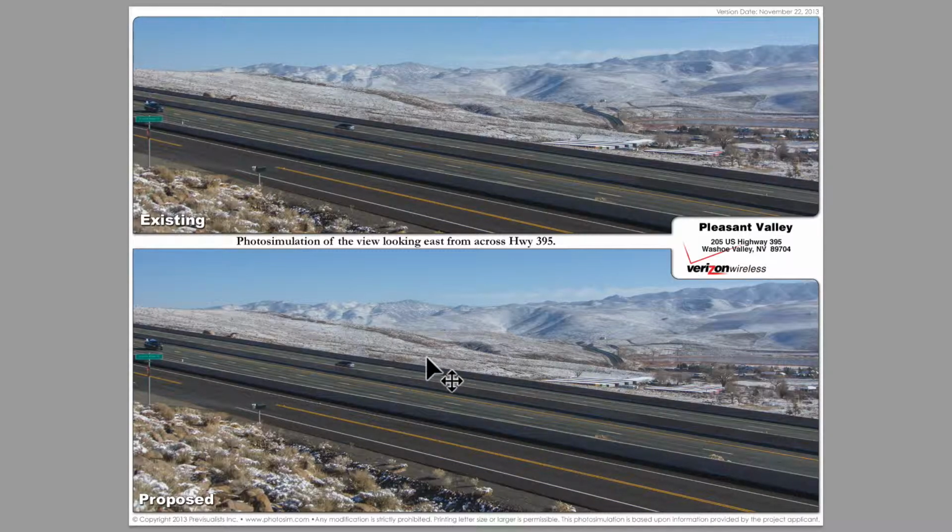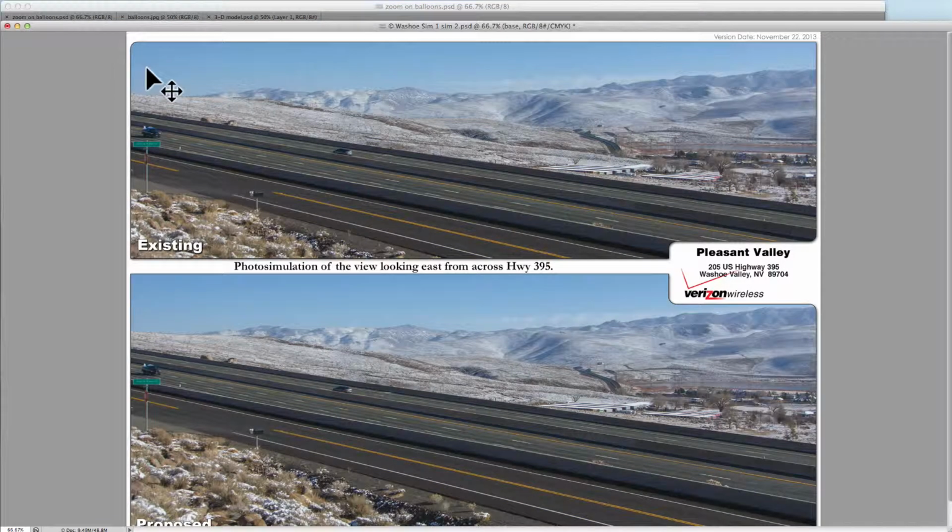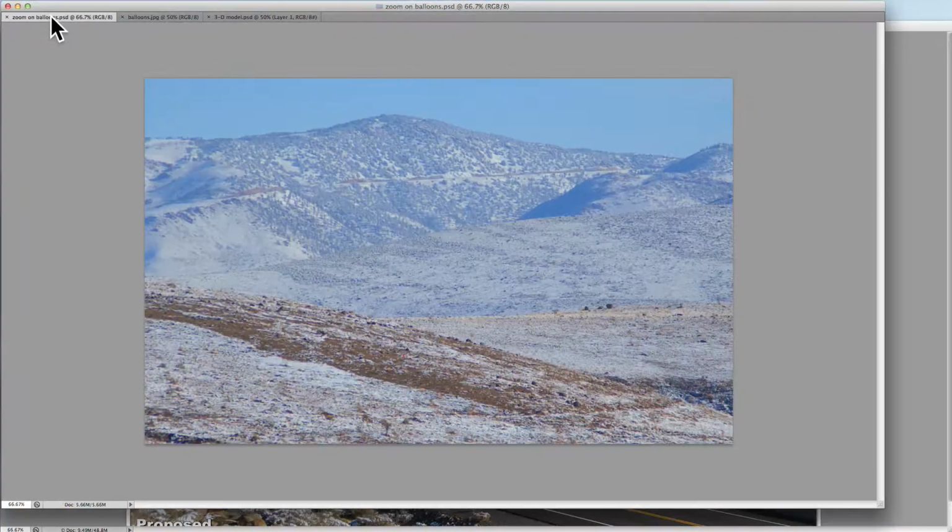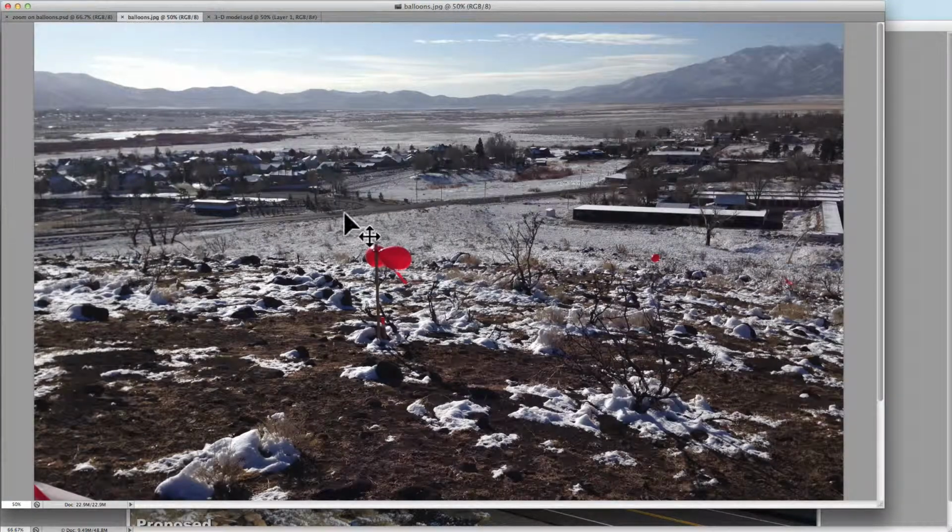tower match perfectly. When I was here taking the photograph, I also took a zoom photograph from the exact same location. And in that zoom photograph, you can see that there's a couple of red dots. These are balloons that were placed on the site. I hiked up here and placed 2 balloons on the upper location and 1 balloon on the lower location. These are 49 feet apart.